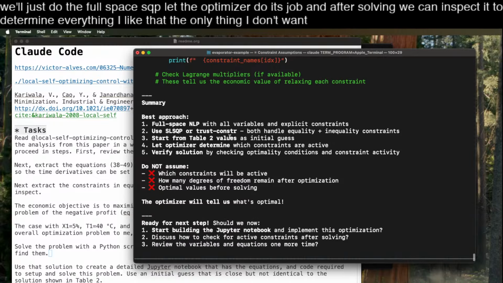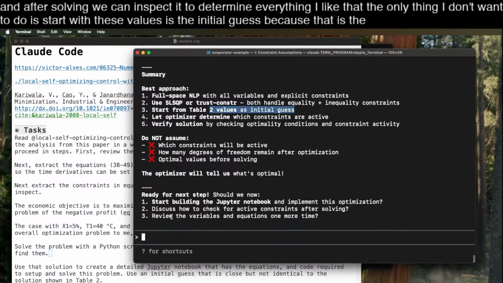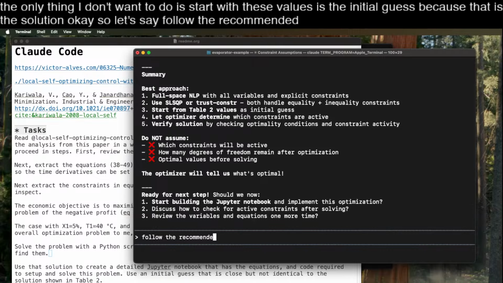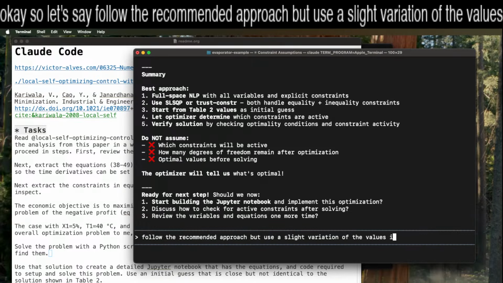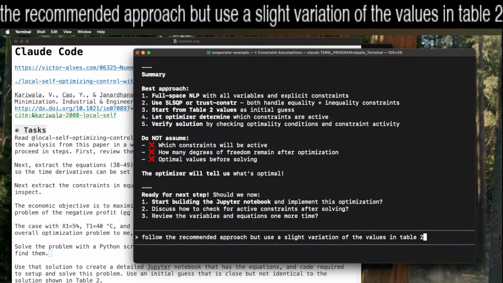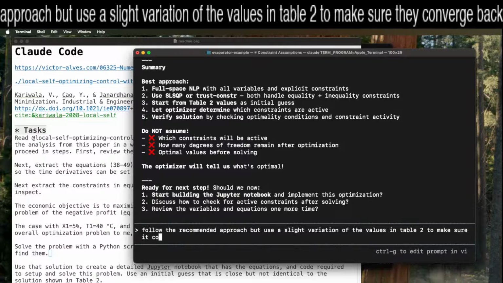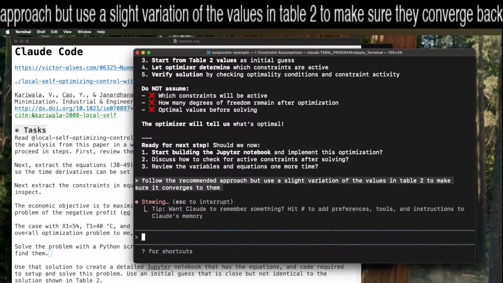The only thing I don't want to do is start with these values as the initial guess, because that is the solution. Okay, so let's say follow the recommended approach, but use a slight variation of the values in table 2 to make sure they converge back. Okay.